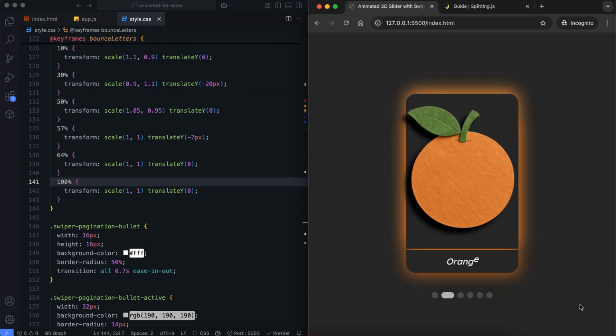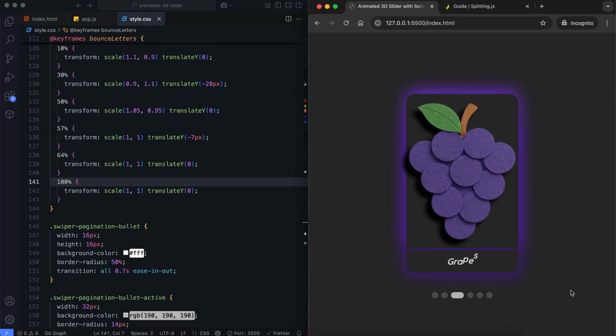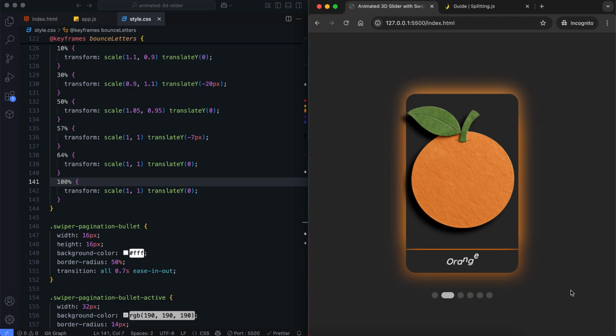And there you have it. We've created an animated 3D slider with Swiper.js and Splitting.js.